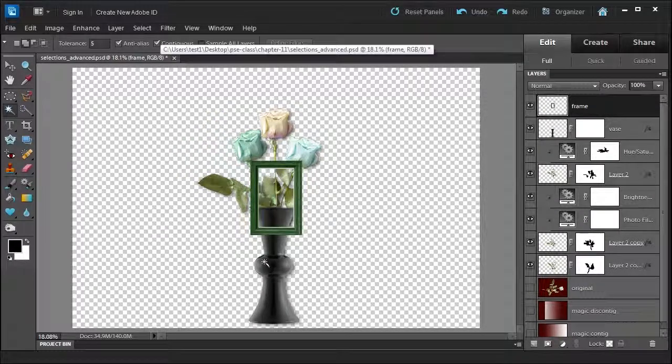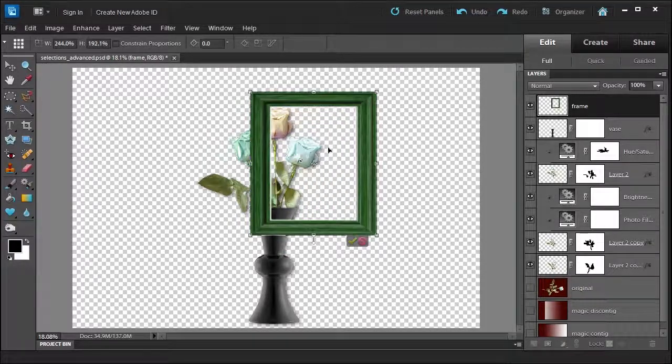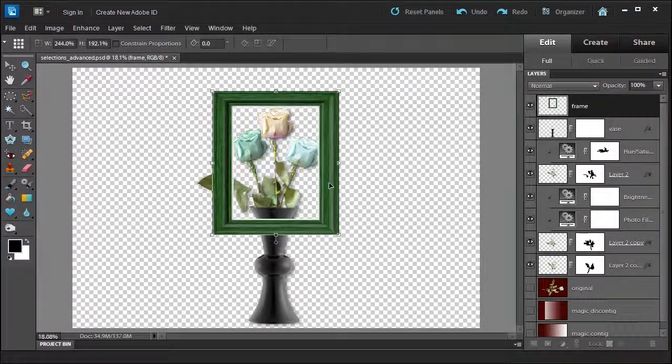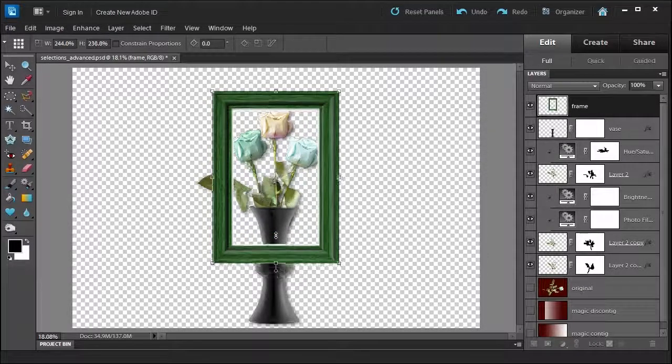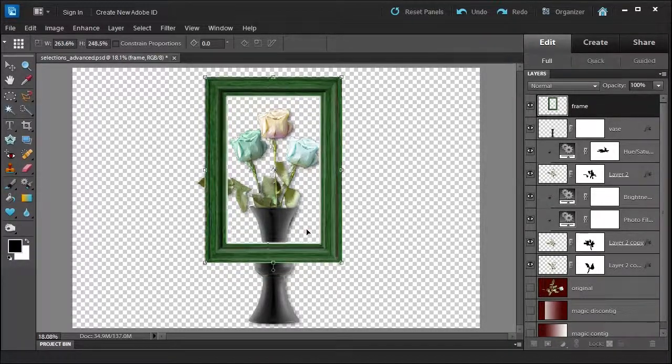I need to increase the size of this frame. How can I do that? Since this frame is active, I can press a shortcut I'll tell you about later called Control T. Control T. And then press the shift key to constrain the proportions and drag this frame out. And then move within it. Okay, move this down just a little bit more. Okay. Perfect.